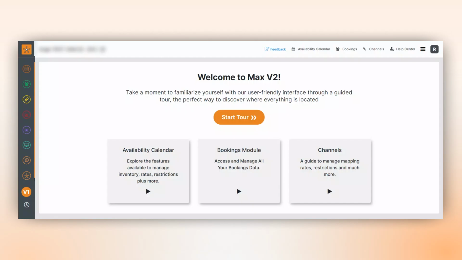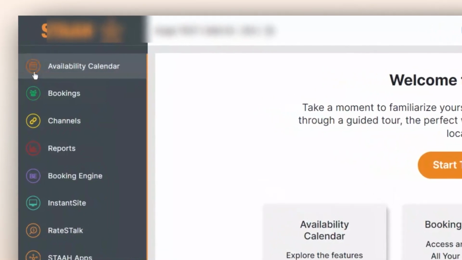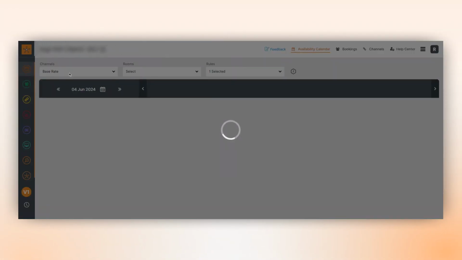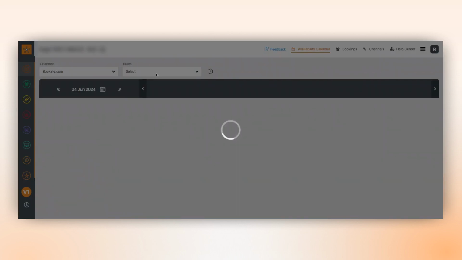The drip feed availability feature allows you to limit the maximum rooms available for specific room types or date ranges for different channels. From the availability calendar, simply select the channel to which you want to apply the drip feed. Then select the restriction from the Rules menu.